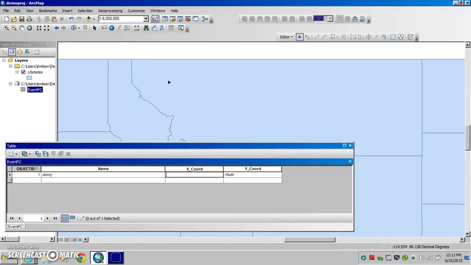Now the negative here is very important because remember, the computer does not understand east and west. So the negative represents west and the positive represents east. So I'm going to type negative 114.554 for our x-coordinate, tab over to y, put in 48.138.